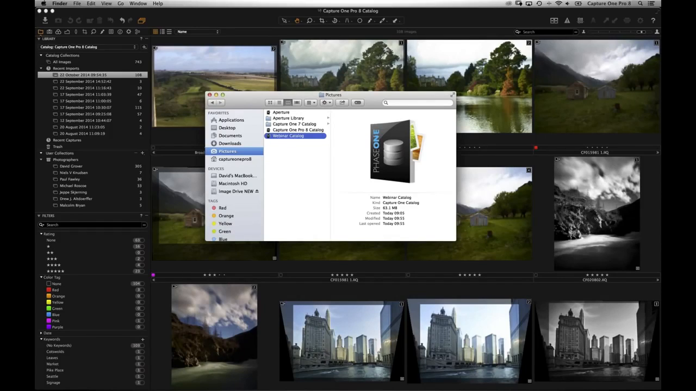Can you limit the size of the cache? No, you can't. That's not a feature in Capture One. Obviously, you see this catalog here, which has 700-odd images in it, is a couple of gigabytes. That will grow as the previews grow. Maybe a good feature to add in the future.